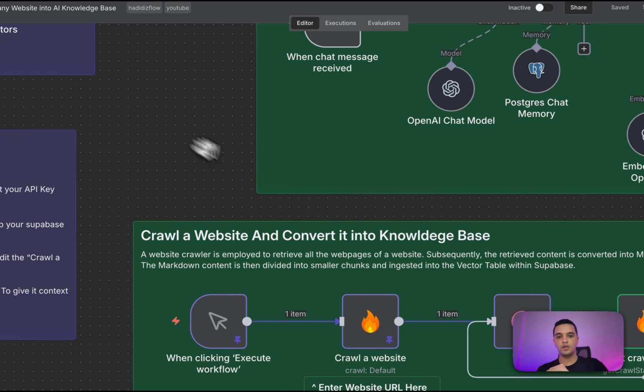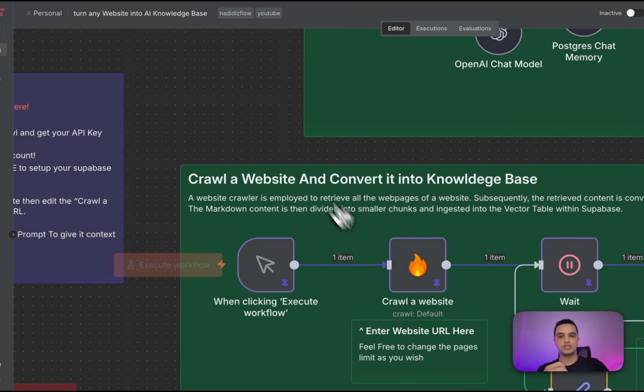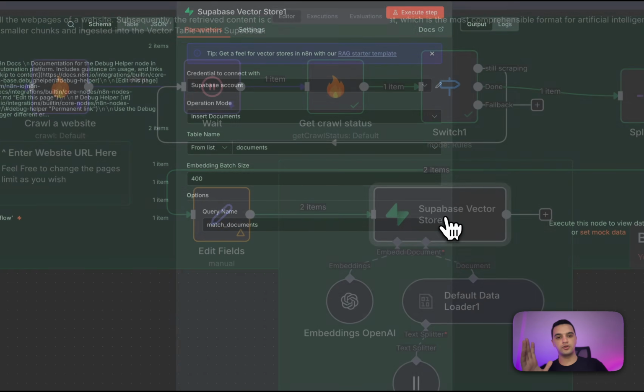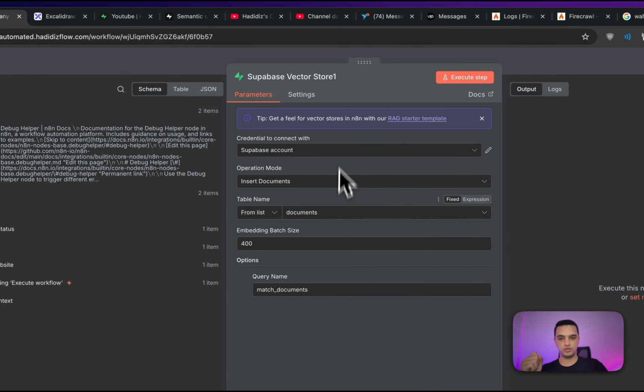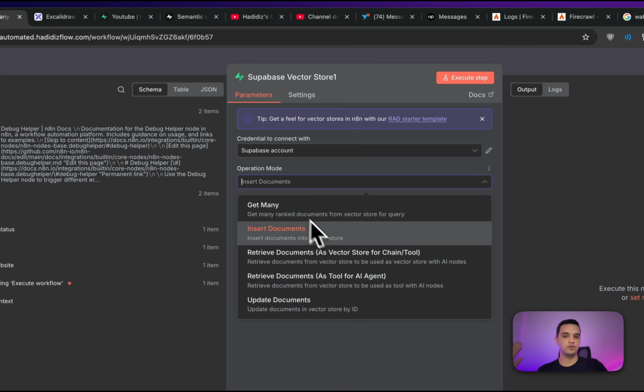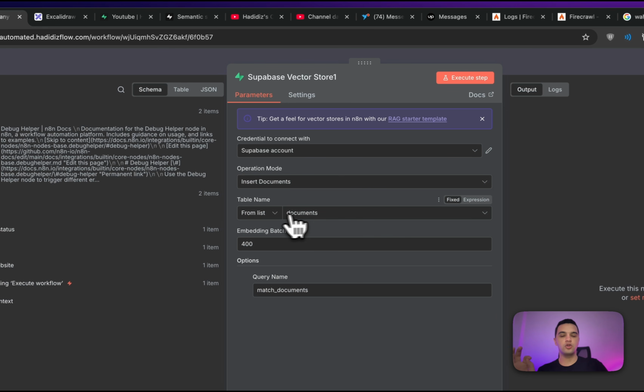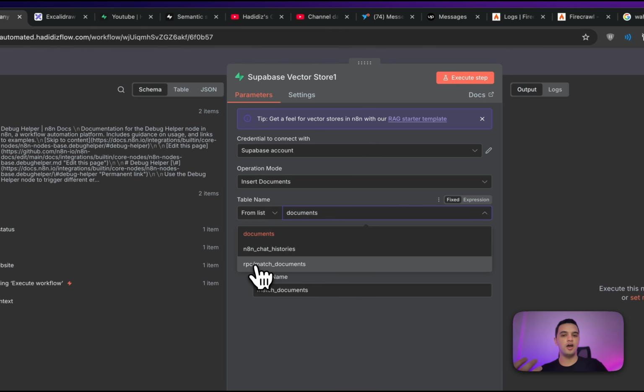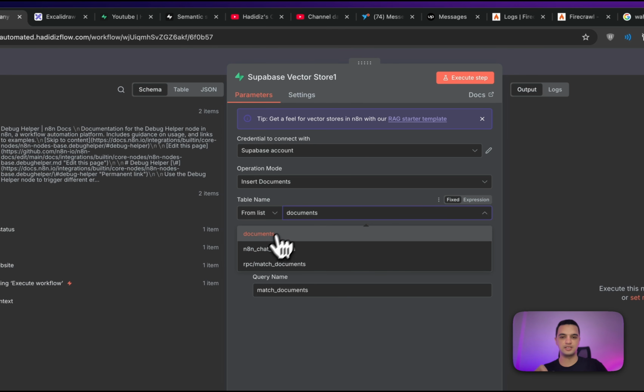Now we're ready to actually insert the data, yes? So we're going to double click on the Supabase vector store, and we're going to select the operation mode as insert documents, and we're going to select our table, which is documents table. But make sure you don't select the RPC match documents. You only want the documents table, yeah?